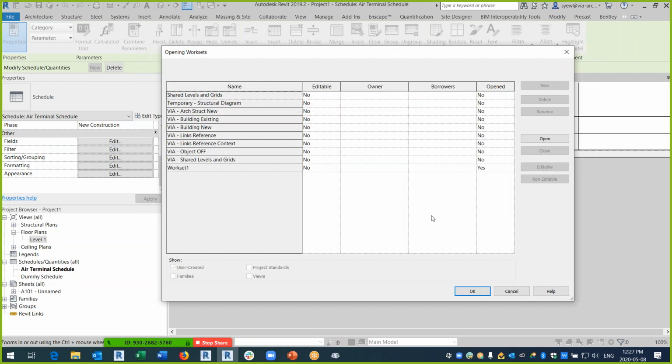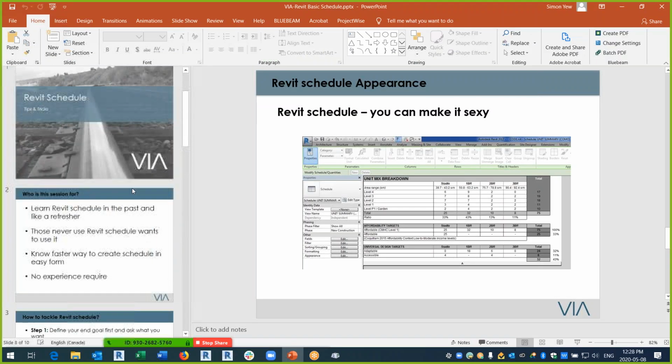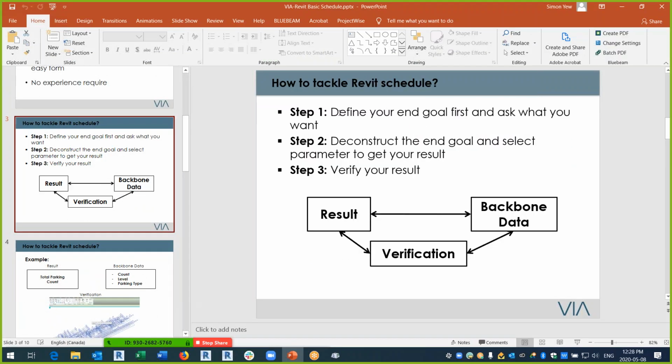Now, when you do any scheduling in Revit, I always refer back to this. Pay attention, I always do this. Step one, define what you want and ask what you want. Then, if you have a picture of the schedule, deconstruct it and select what parameters you want to use. And then later on, verify it and make sure that it's all correct. Those are basically my 3 steps when you're tackling any Revit schedule.